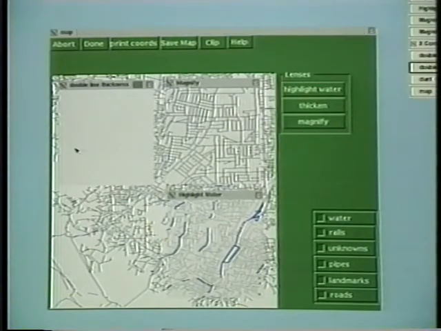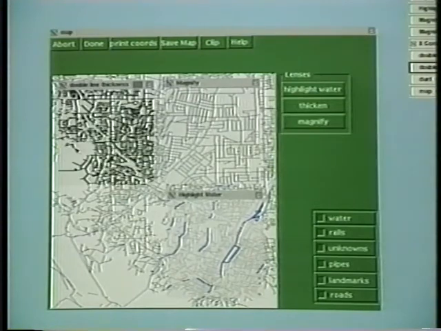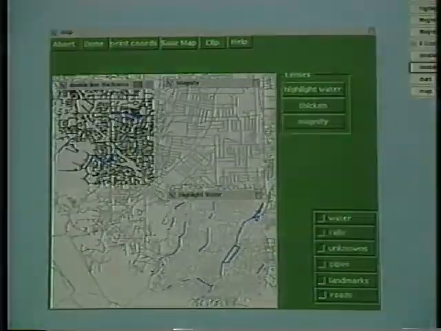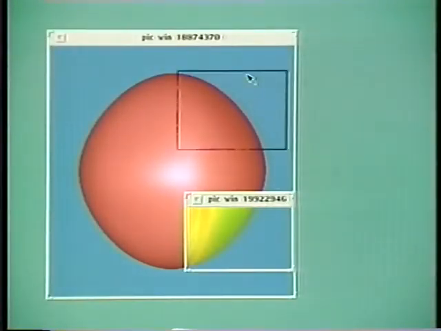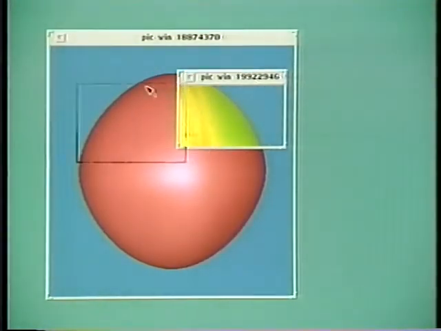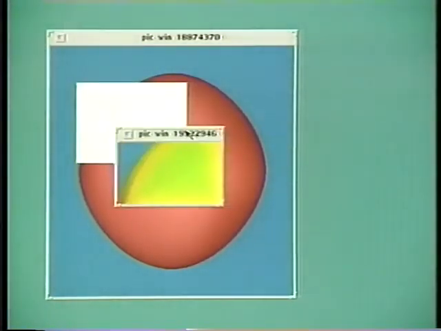Finally, we can apply a lens to the display pixels themselves. This lens performs simple pixel doubling. Magic lenses can be used for visualization. This lens uses pseudo-color to display the Gaussian curvature of this apparently smooth shape.